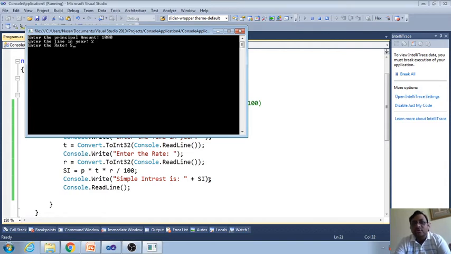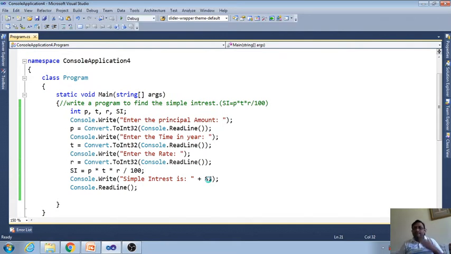So what result I told you? 100 simple interest. If it is coming correct, it is coming 100. So this is the correct one. So this is the program to calculate the simple interest. Okay, any problem, do not hesitate to ask the question. And do the practice, very important. If you will not practice, you will not be able to do it.